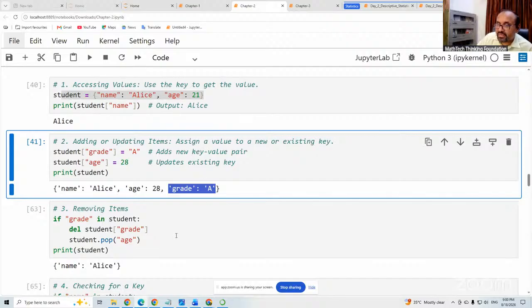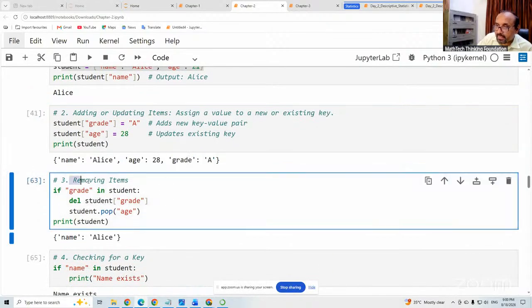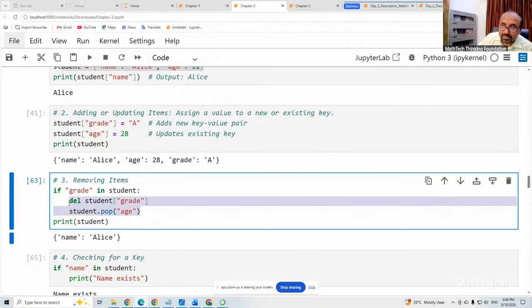See, this is the way you can remove the item. If grade in student, "in" checks whether this key is in the dictionary. If the grade variable is there, then del means delete: del student grade, and student dot pop age. So these two variables will be removed by using these two statements.